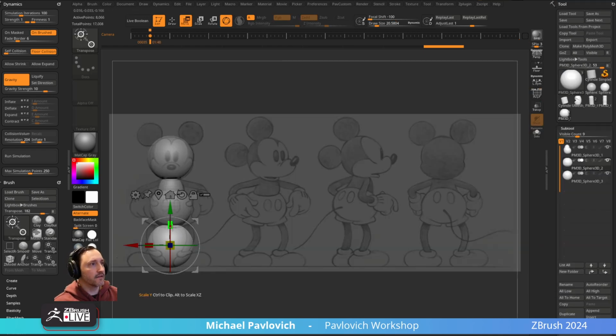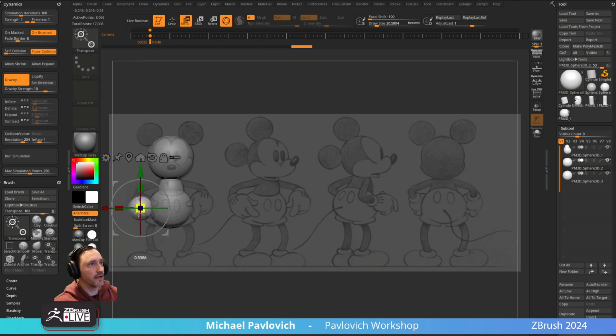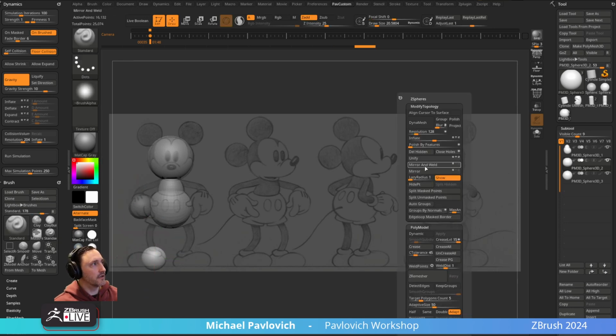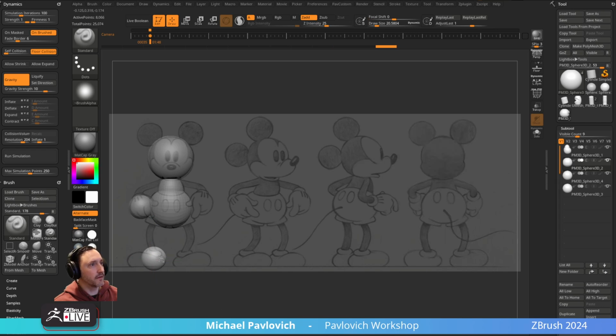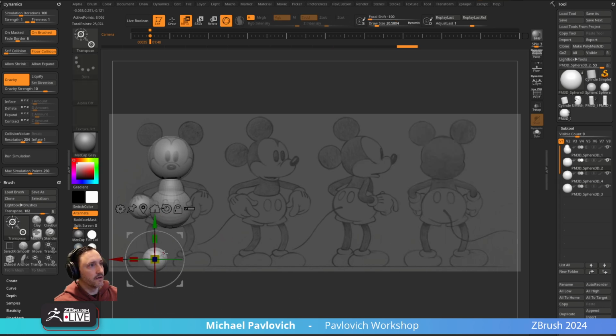And then I can turn off X-symmetry. We can move this over here to the left, and this will be the start of our hand. And then again, I'm just going to Control-drag off another copy. I'm going to do another split mask points or split unmasked points, doesn't really matter. And then we'll start making these feet.